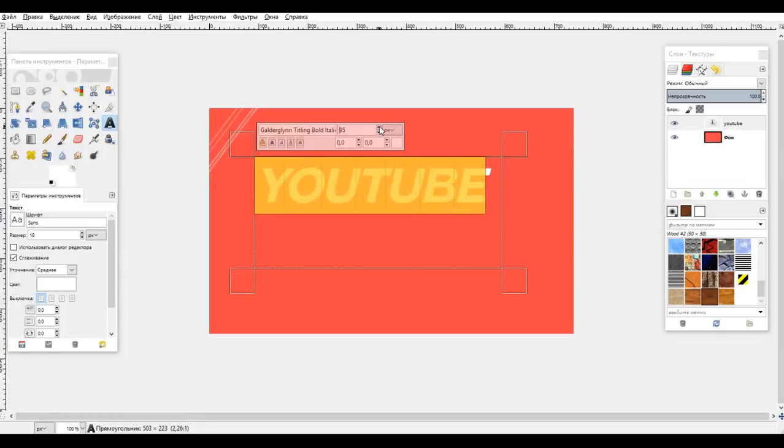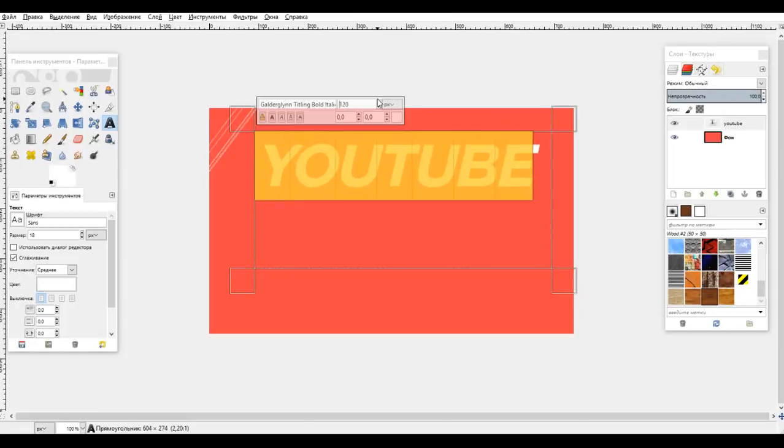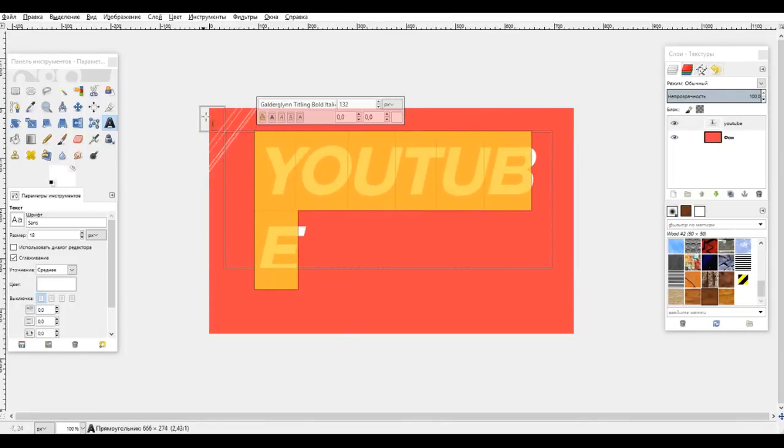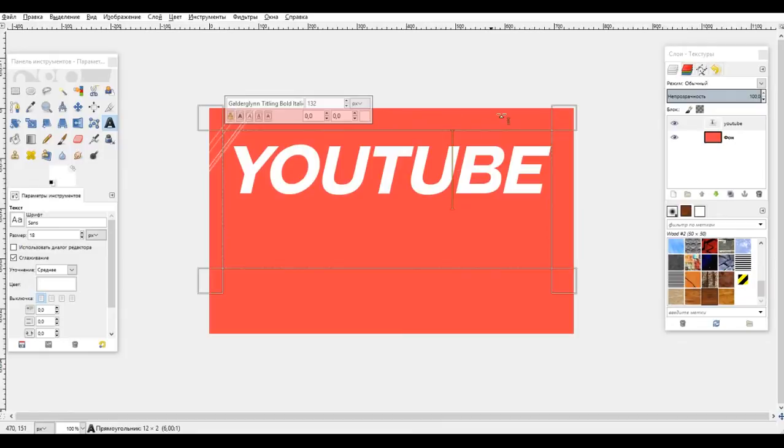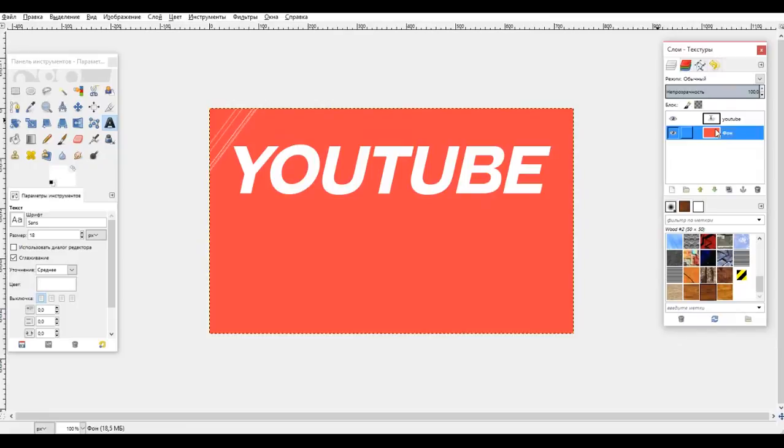Let's just make this a little bit bigger. Okay, hopefully that's good. Now on your right side you have a layers panel. So you have your background. It should say background here, I just have a different language. And the second one should be your text. So this is very useful for making thumbnails. I personally use this software for most of my thumbnails.